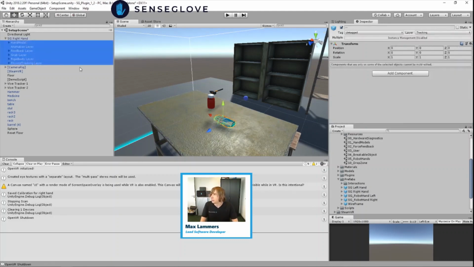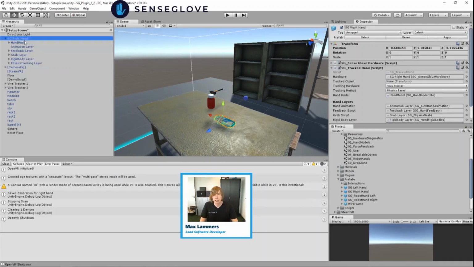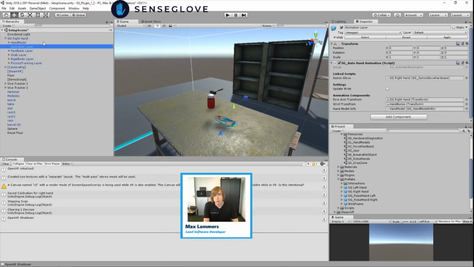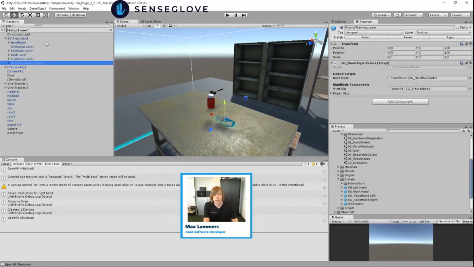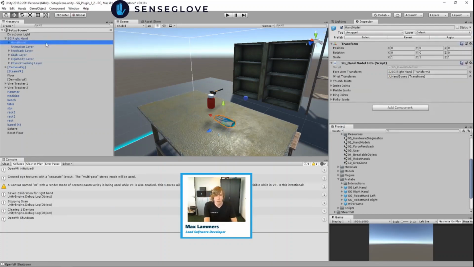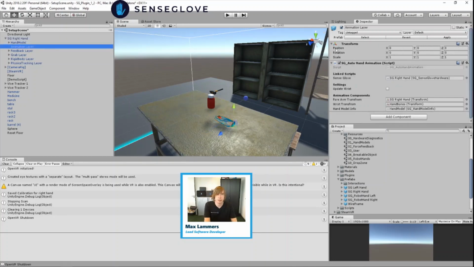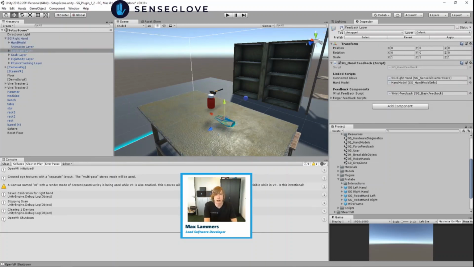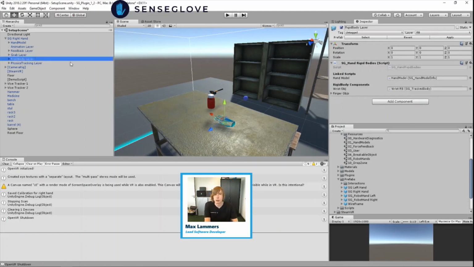you can see all the different layers represented as different game objects inside of the prefab. Now you can see your hand model, animation, all containing the different components responsible for each element. And as different game objects, you can very easily turn off, for example, the feedback if you're the one who's handling that. If you don't want your hand to be able to push stuff away, you can simply turn off the rigid body layer and disable that functionality entirely.